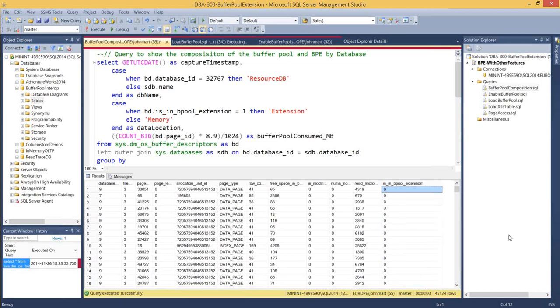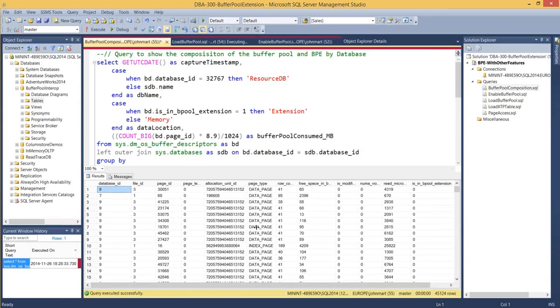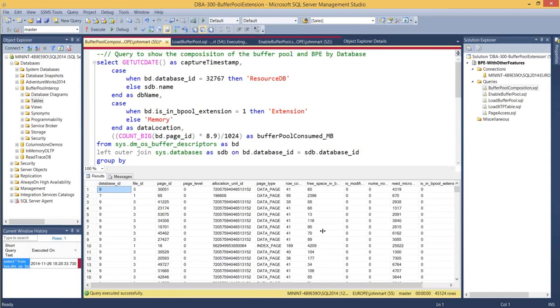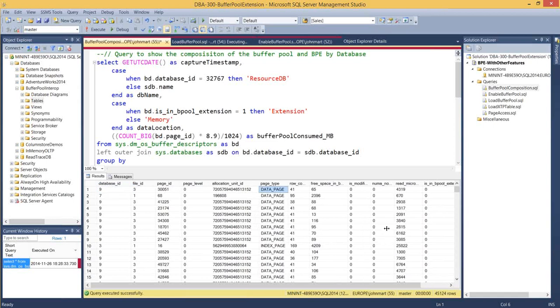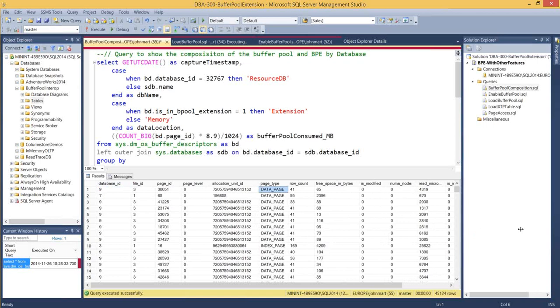There we go. Is in buffer pool extension: 0 means no, 1 means yes. So at the moment we haven't got anything in there. Like I say, we've got our database ID column. We can figure out which file it's from. We've got page IDs, page levels, allocation. We've got page types. We understand how many rows we've got in, how much free space. We can check, obviously, dirty pages and stuff like that. So if we're looking at our normal buffer pool behavior, there we go.